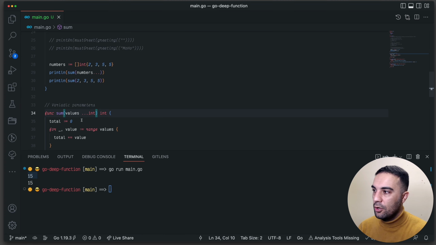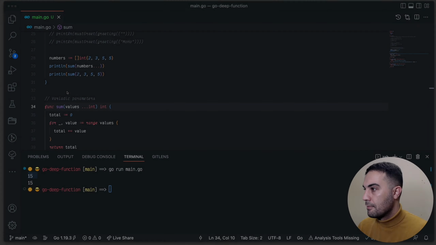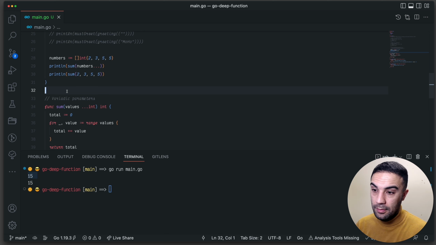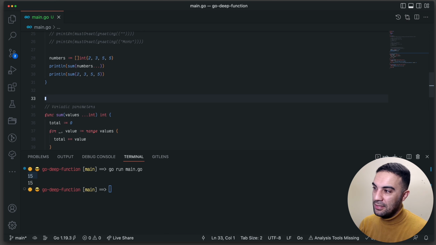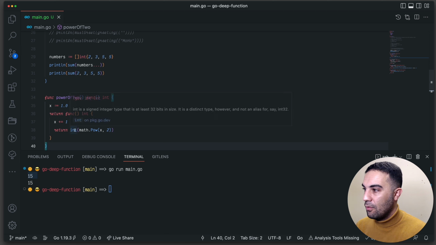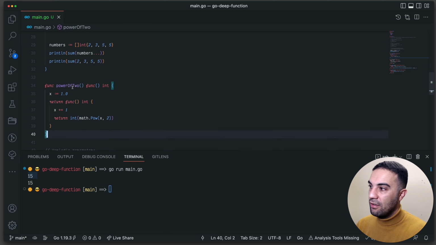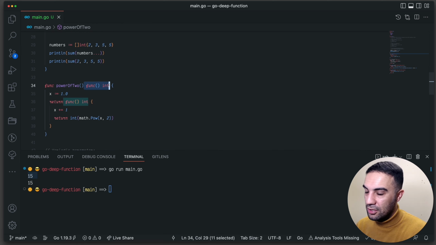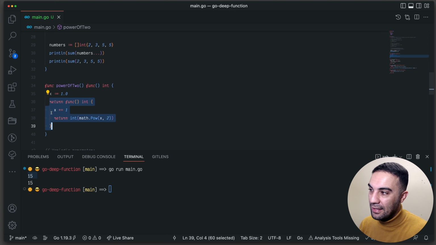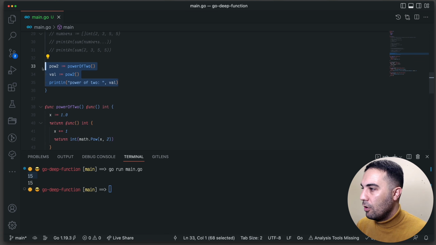Okay, so we're going to move on to the next thing now. The next thing that I want to talk about is stateful functions. So basically, let's think about what we have here, power of 2. So we have power of 2, which returns a function. That function also returns an integer or int type. So as you can see, I am returning a func, and every time I'm adding 1, so x plus equal 1, and then I just calculate the power of 2. All I have to do is very simple.